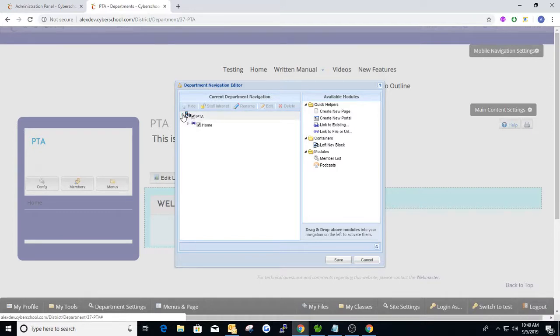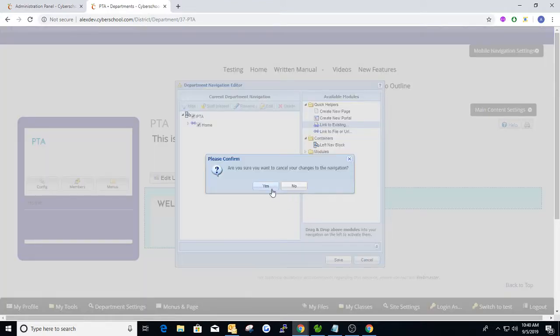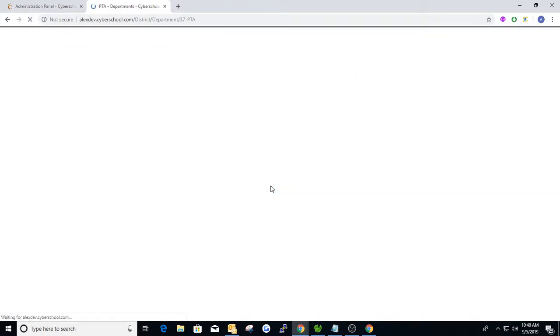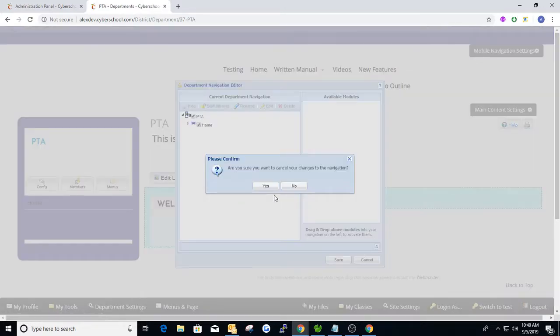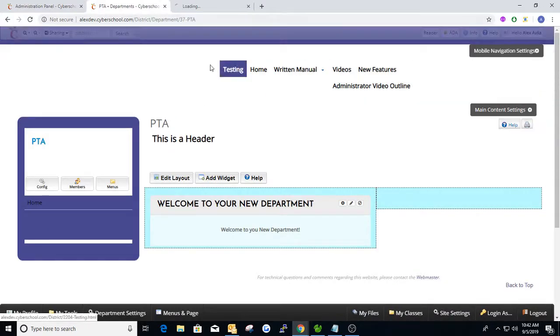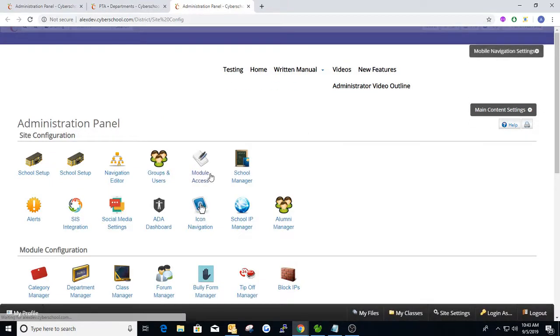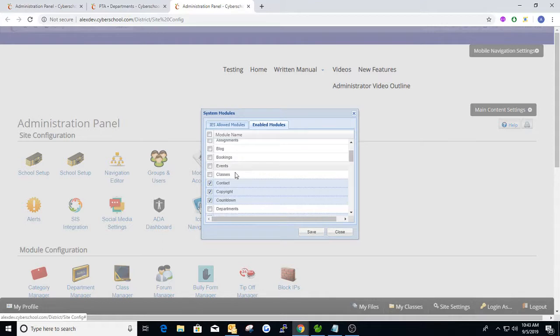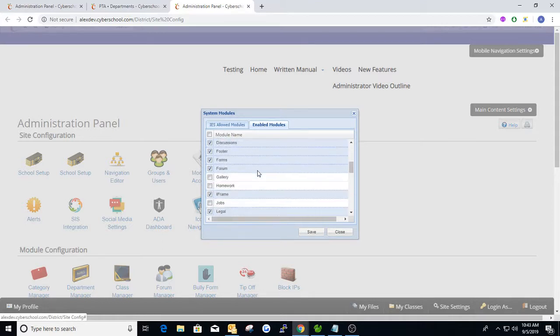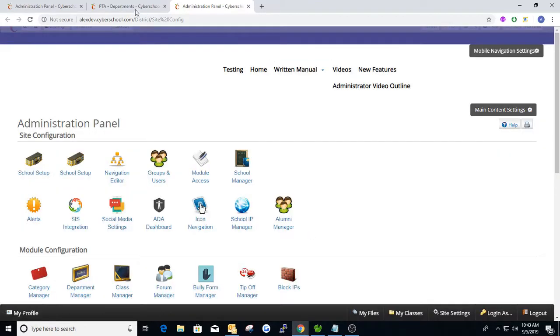You're free to create as many navigational blocks as you like, and they just stack down here. And then you can add new pages, new portals, new links. Underneath modules, we should be having more of those. Open up site config. It's because I turned off those modules. Okay, let's give that a shot.